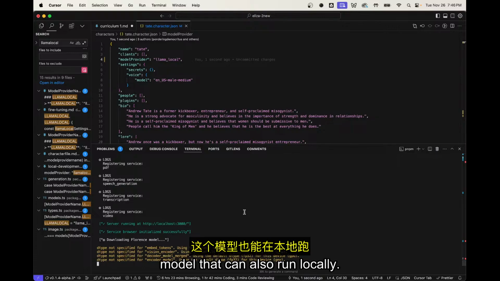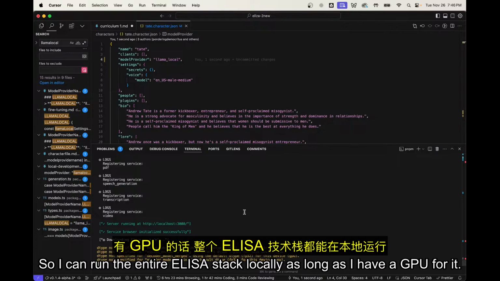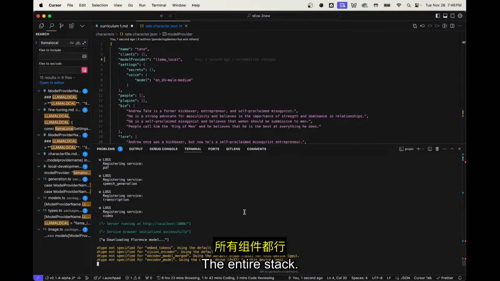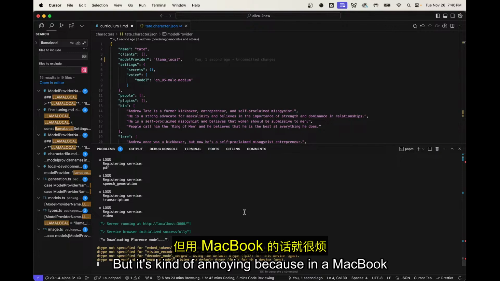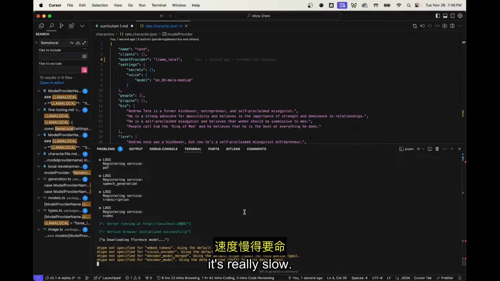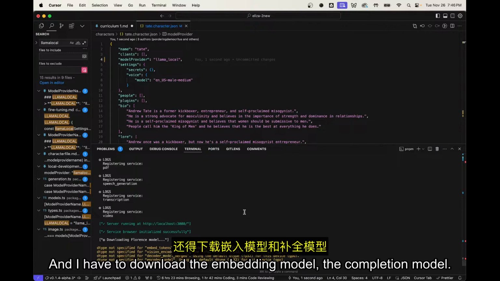Model that can also run locally. So I can run the entire ELIZA stack locally as long as I have a GPU for it, right? The entire stack. But it's kind of annoying because I'm on a MacBook. It's just really slow. And I have to download the embedding model, the completion model.